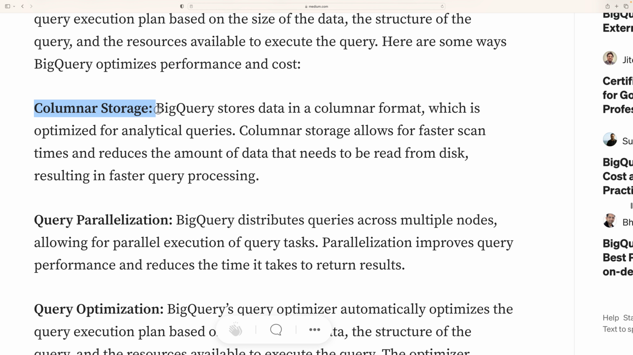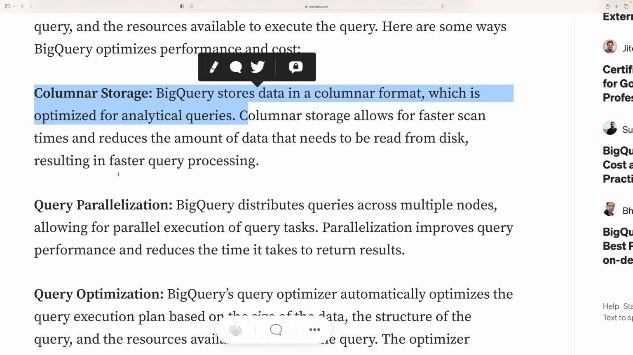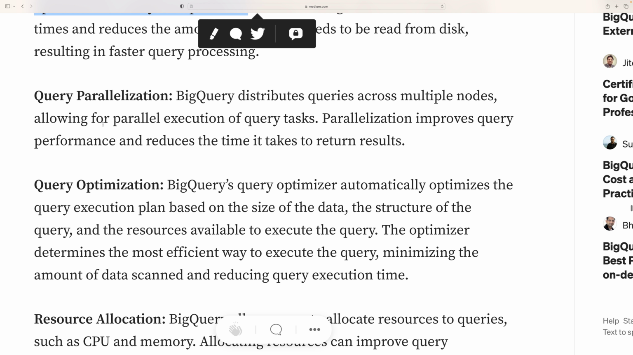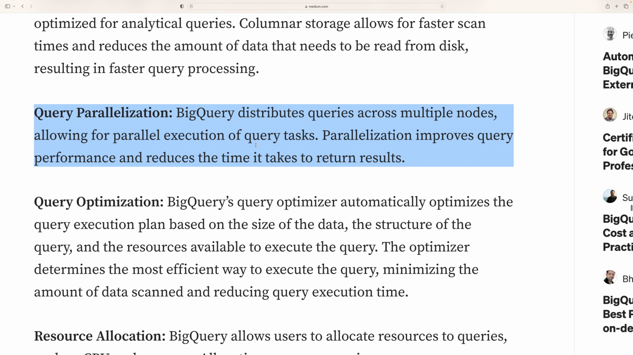The first is the columnar database. BigQuery stores data in columnar format, which is optimized for analytic queries. Columnar storage allows faster scan times and reduces the amount of data that needs to be read from disk, resulting in faster query processing. Query parallelism: BigQuery distributes queries across multiple nodes, allowing parallel execution of query tasks. Parallelism improves query performance and reduces execution time.